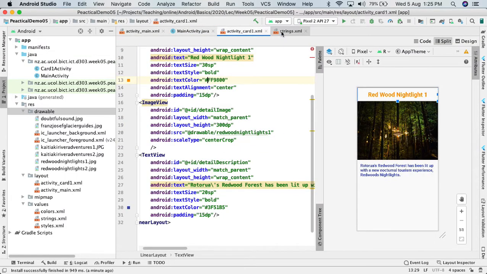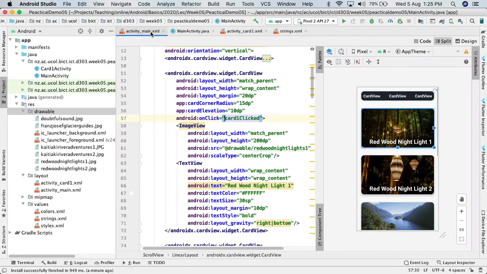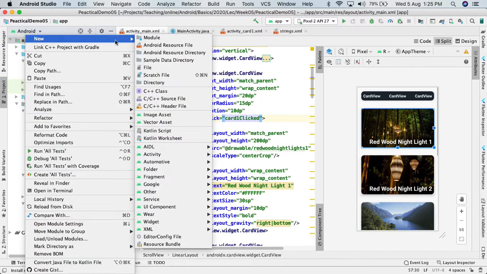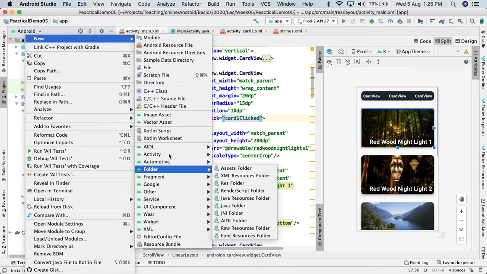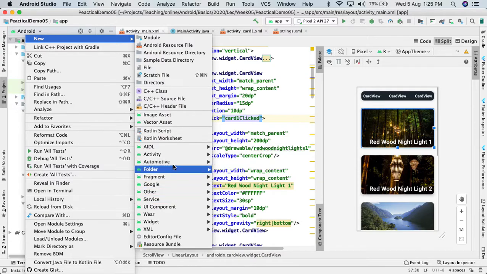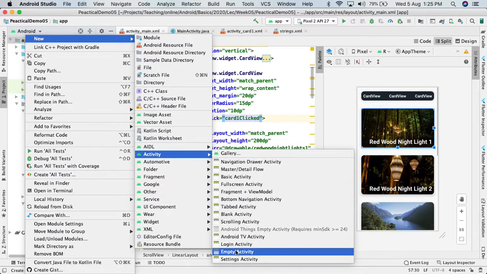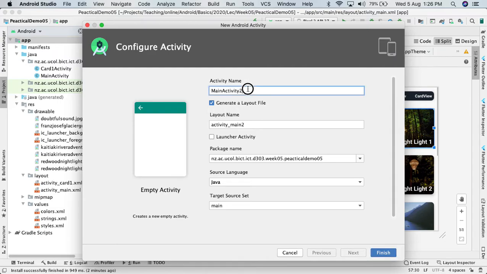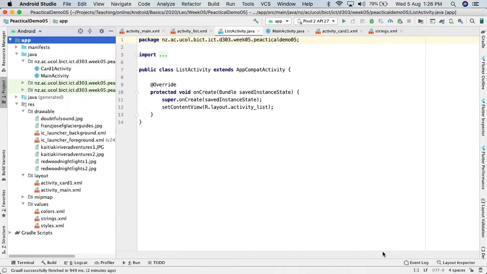So now what we want is to add a list. We are not going to do it here, so let me add another activity that is called the list activity. We say activity, then empty activity, and here instead of main, we want to have a list activity. That is our activity_list.